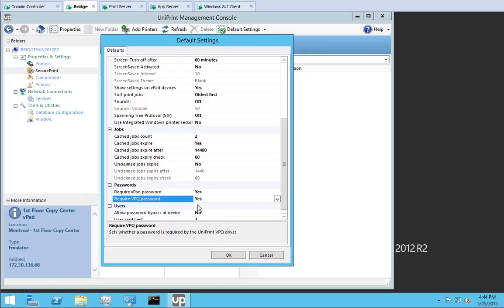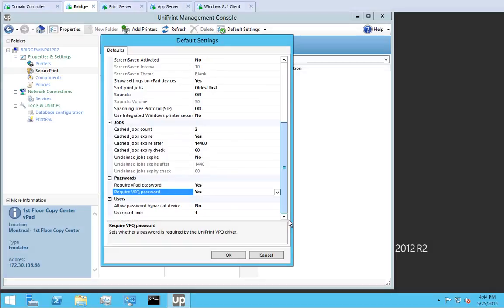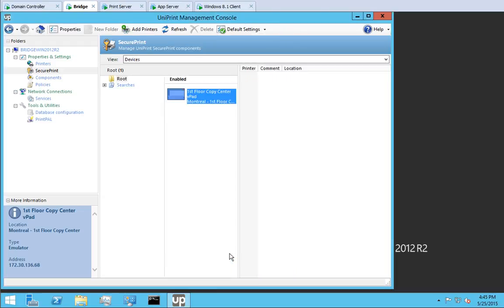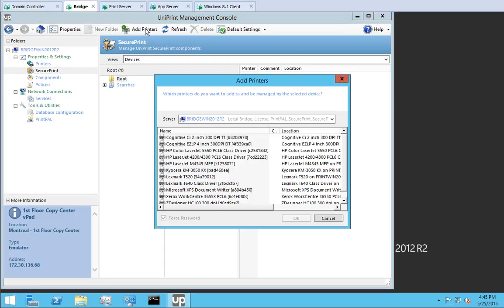Details on each of these settings can be found in the UniPrint Infinity Administrator's Guide. Let's scroll down to see the remaining settings. Click OK. Let's assign or add printers to this vPad. With the vPad selected, click Add Printers. Let's add 3 printers at a time.